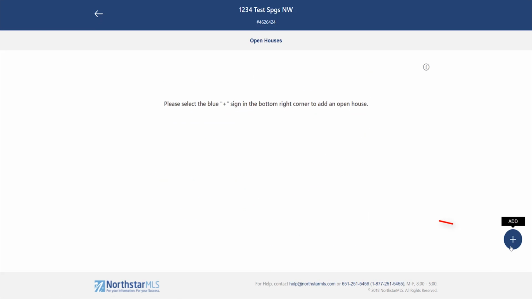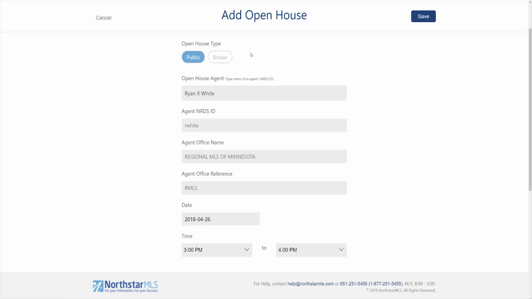To add an open house, we're going to click this blue circle with the plus sign. First up is the open house type. We default to public, but of course you can switch to broker with a simple click.